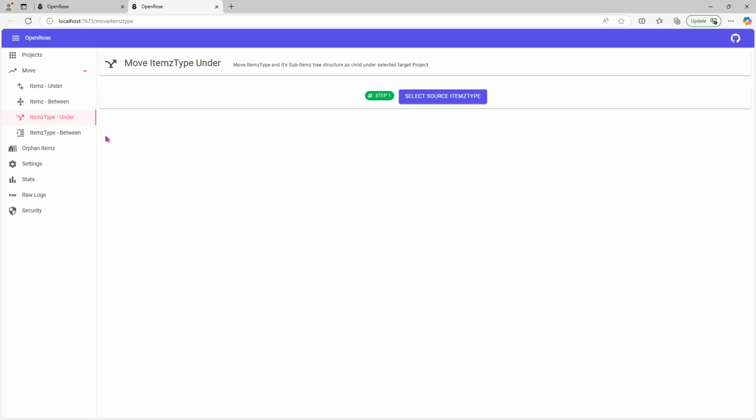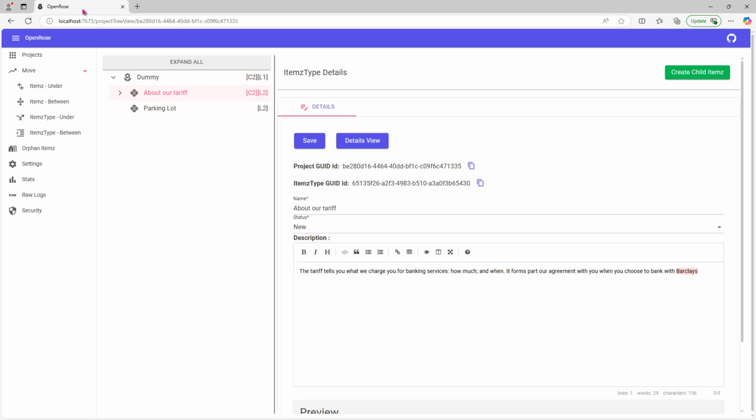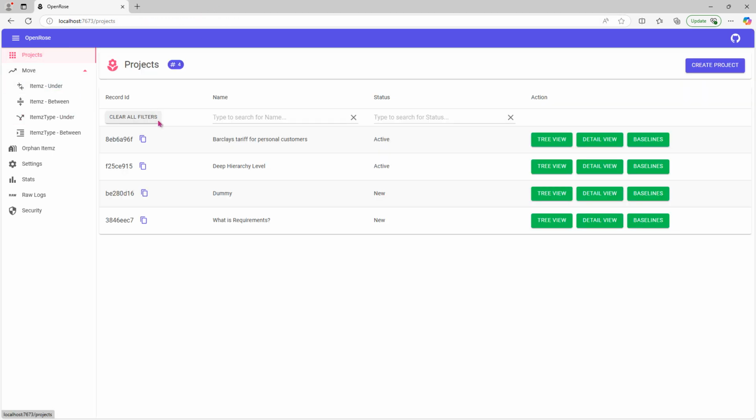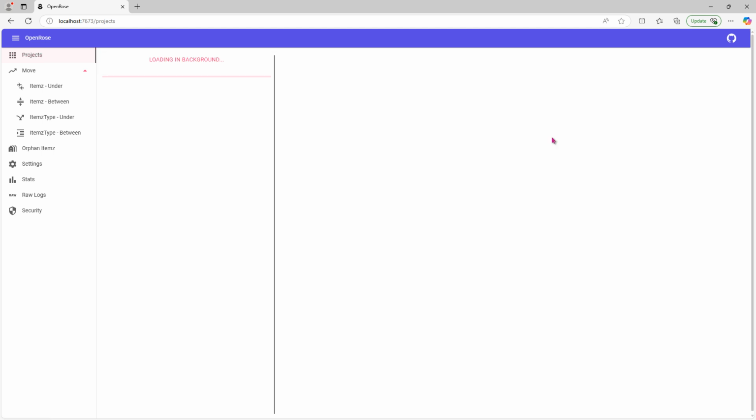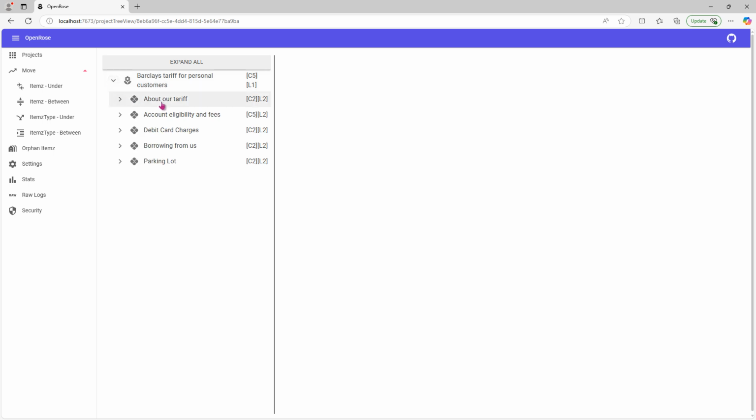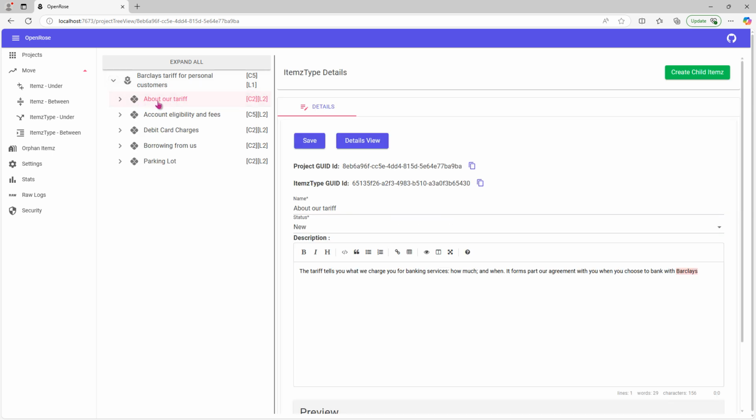Now the second option we have is to move item type within the project. Let me close the screen, go back to that project, which is Barclays tariff for personal customers. When I open this up in the tree view and look at the item type, at the time when I was recording this demo, we didn't have the option to move item type up and down within the project at that level, which is level 2, as we can see here.